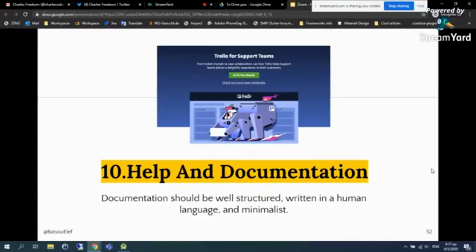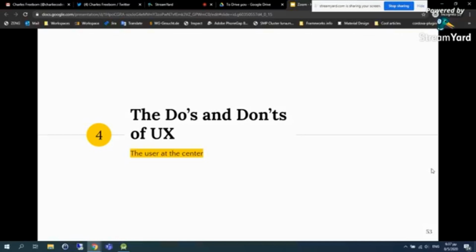Alright, these were the 10 rules, and I hope that you will start using them if you don't already. So we will continue with the fourth part, and I hope that you are still with me. We will continue with a more fun part.